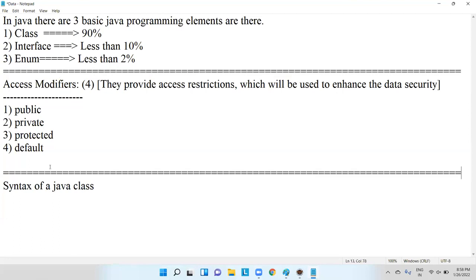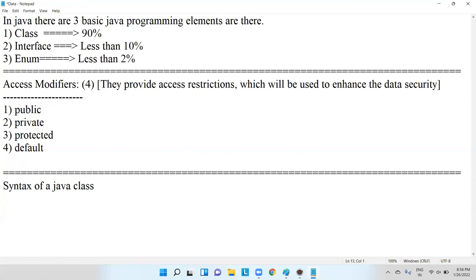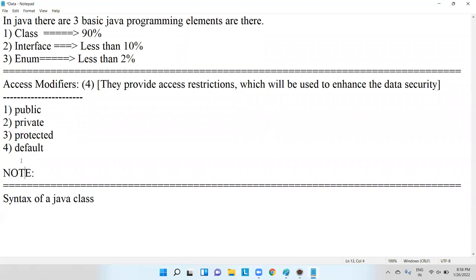Now guys, very important note point. Are you listening? Guys, are you listening? Please respond. Respond, guys. This is important. Yeah, that is good.